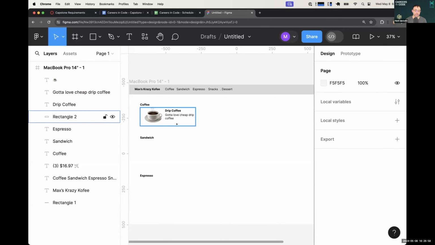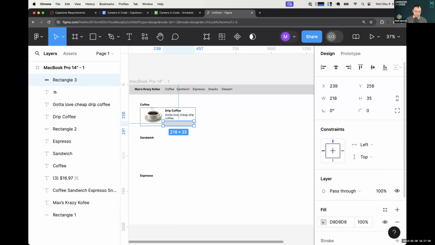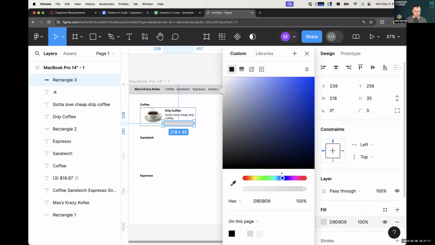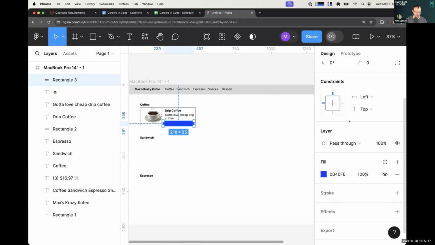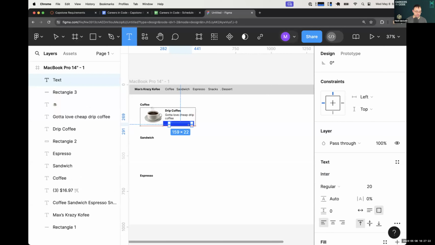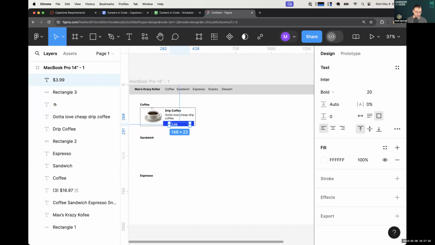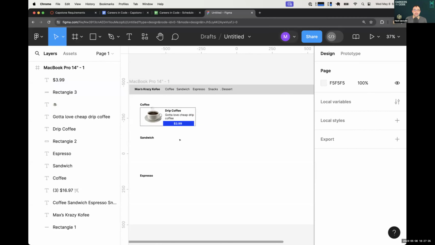And so now I'm thinking, all right, component-wise, I could probably make the price a button. So if they click on it, it adds it to the cart. So I'm going to grab another rectangle here. Maybe I set the fill of this to some random blue color just so that I get the idea that it's a button. And I'll change the font color to white. But we'll say, all right, let's add in something that's $3.99, we'll get the idea of roughly centering it. And now I've got my first product there.